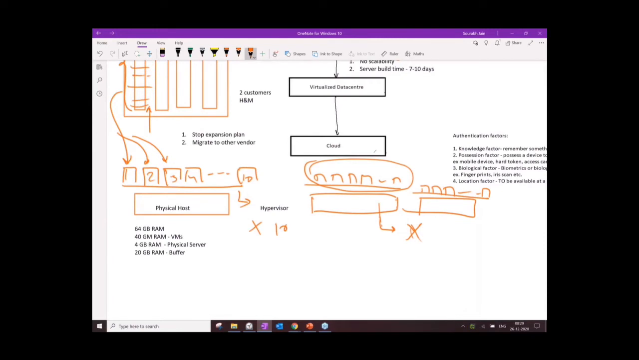But hypervisor vendors like VMware and Microsoft take care of this crash through something called automatic migration. That is, your machines automatically get migrated to another physical host, and then they use the compute power from that host. But this is only possible if you have this buffer.